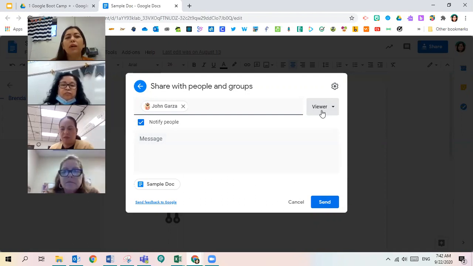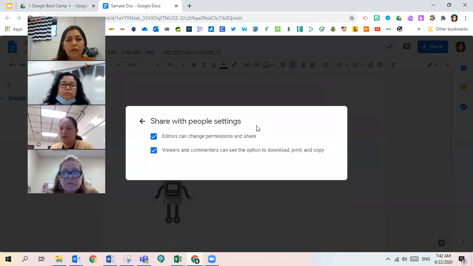He can then click on it and view it, but at the top it will say view only. Now, if you want to make this more secure, because even though it's view only, John can technically go to File and choose make a copy and make his own copy that he can then edit. If you want to make this more secure and you don't want anybody copying your work, you can come right up here to the little settings here. And these are on by default, but you can take them off. Editors can change permissions and share. Viewers and commenters can see the options to download, print, and copy.